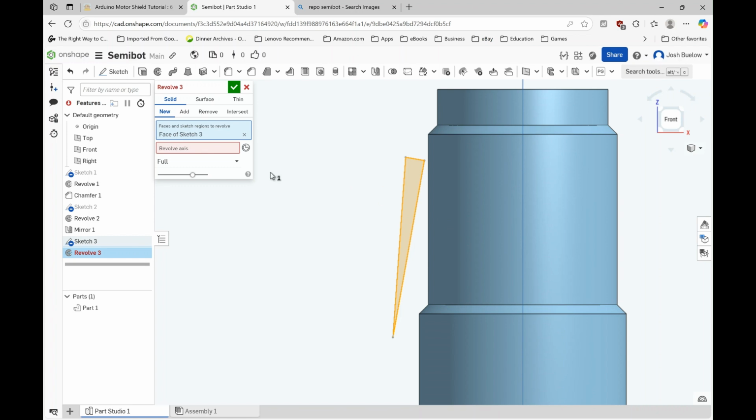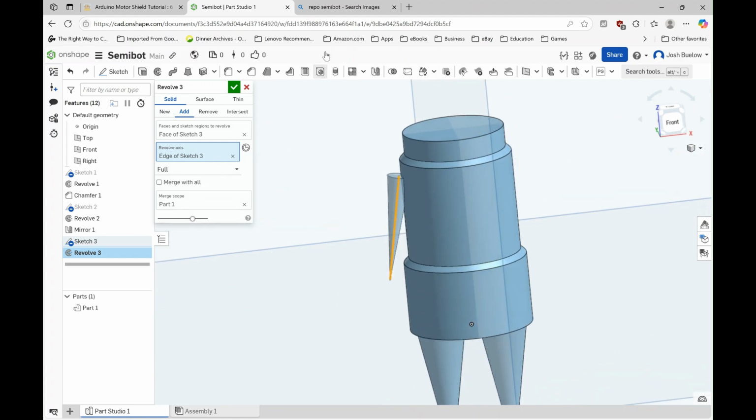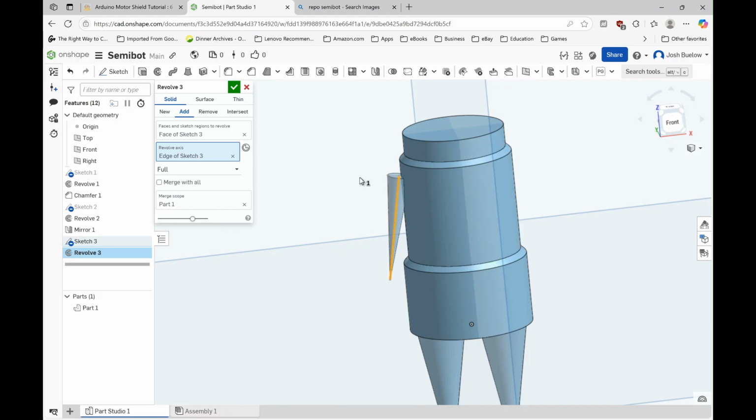Don't think you got it. There we go. And then our revolve axis is right here. And there we go. There's our arm. Obviously, it's a little bit rounded on the top there. So let's add that too.